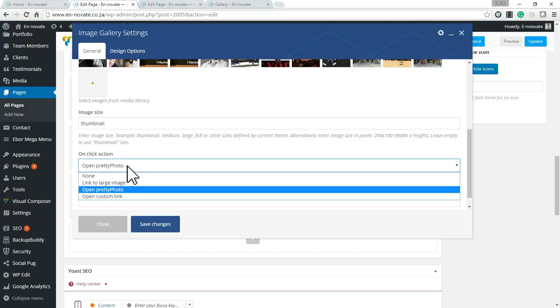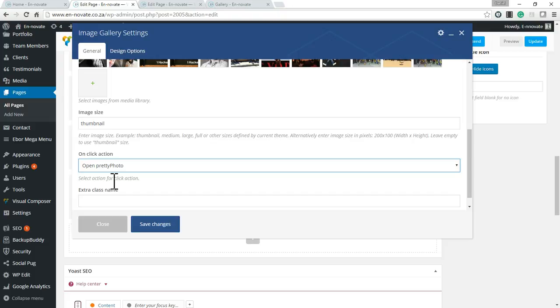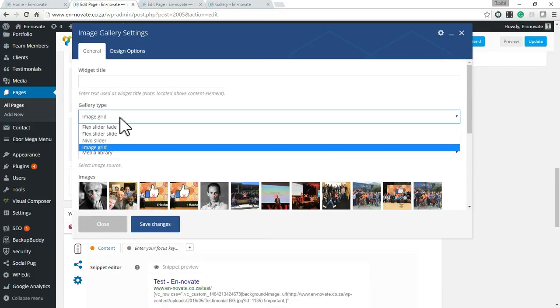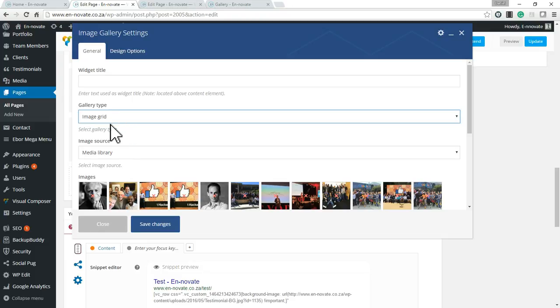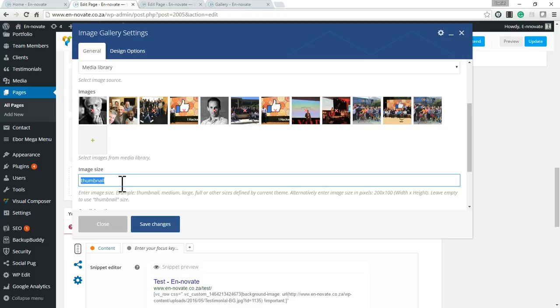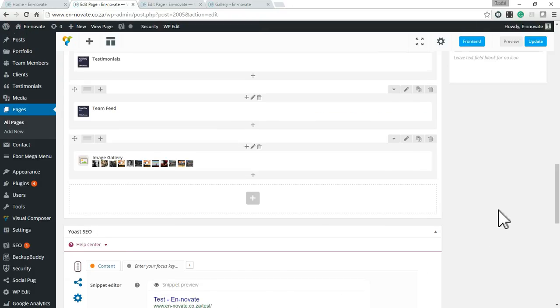So just play with these settings to see what they do. And select the gallery type. We've already selected image grid. And you can move the image order here in this section. You can change this from medium or large. Let's go large. Click save. Update this.